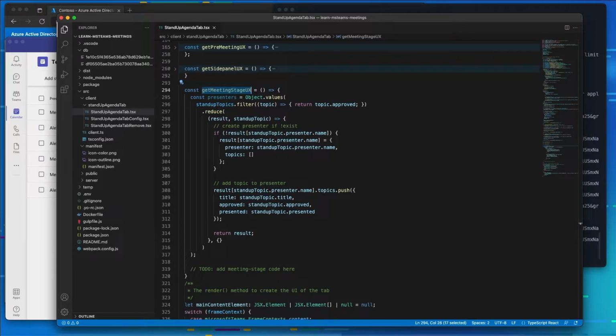So what does this code do? This code takes all of the stand-up topics that you see listed here that were submitted, and it excludes all topics that were not approved using the filter function. So I'm only going to see things included where approved is equal to true. It then uses the reduce function to create a new array of topics that are all grouped by the presenter.